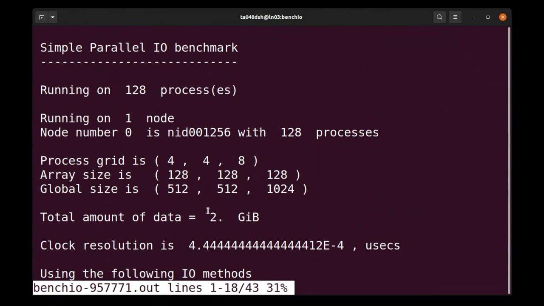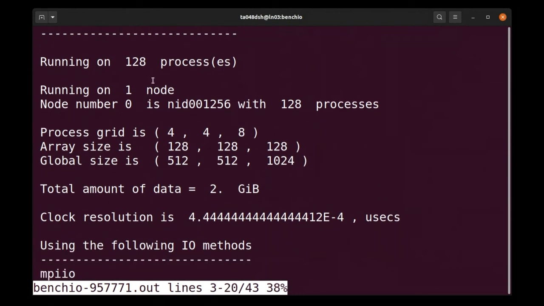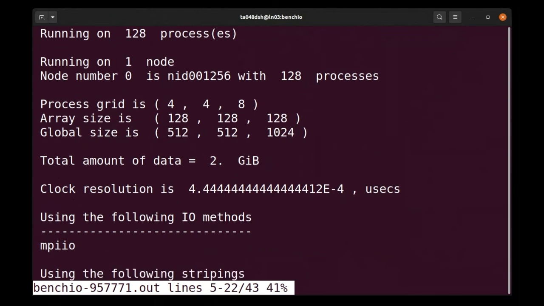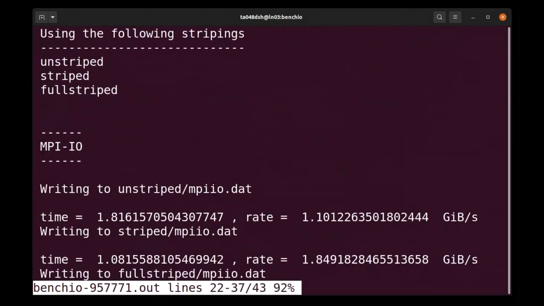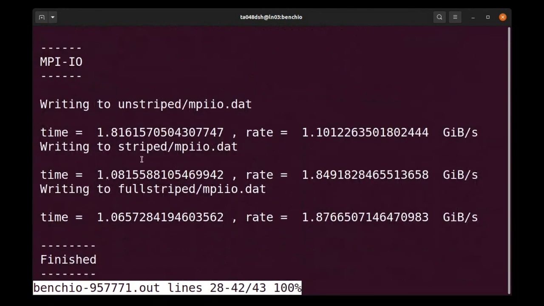the total amount of data is 2 gigabytes. I'm running on one node, and it's this node here, using the following striping settings, all of them, MPI-IO. So you'll see that there was a small benefit from striping, but not very much. Unstriped, I got 1.1. Striped, I got 1.8. So there is some benefit from striping.